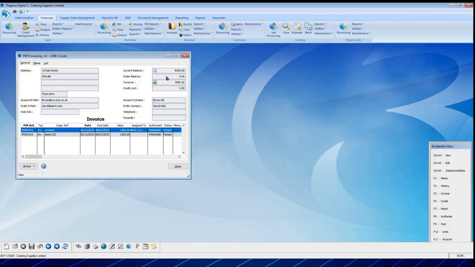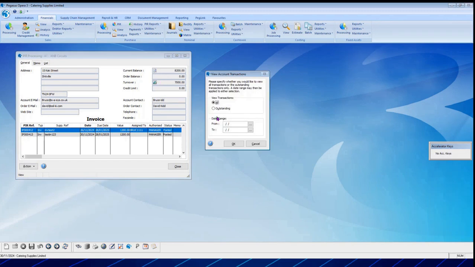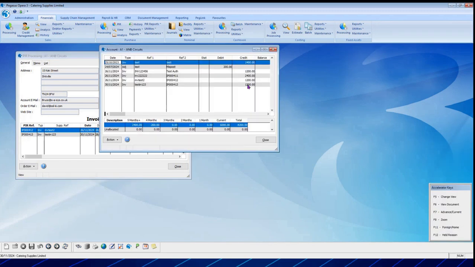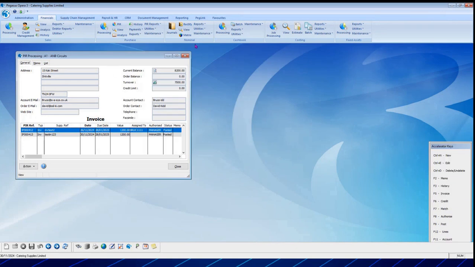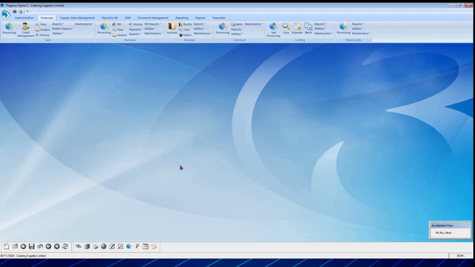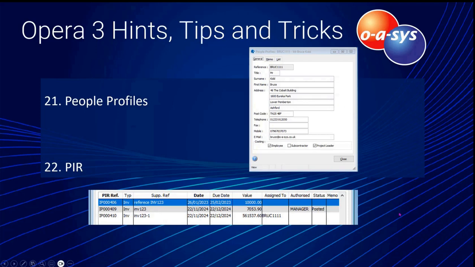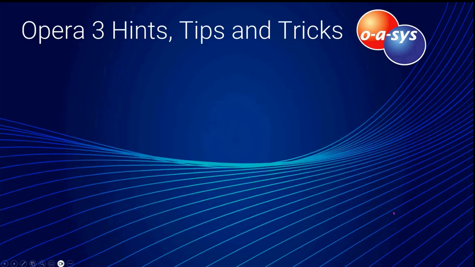And you'll notice the information immediately, the current balance is updated. Those two invoices have now appeared here at the bottom. And when I do a payment run based on the due dates of that, that information will now be included in my payment run. So that's the PIR, and it's a really good functionality to use within the system that is standard.